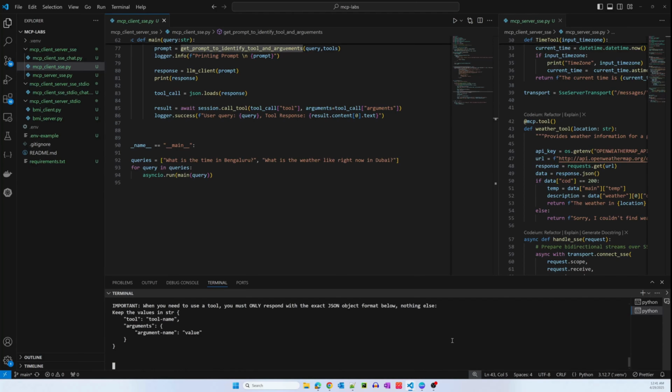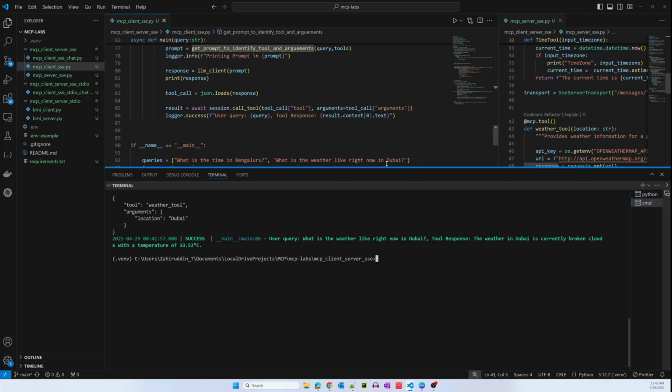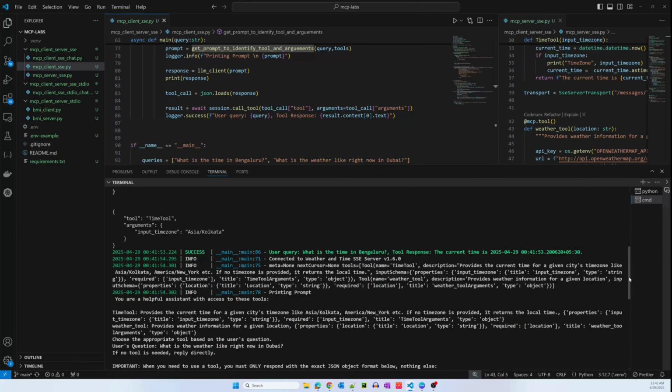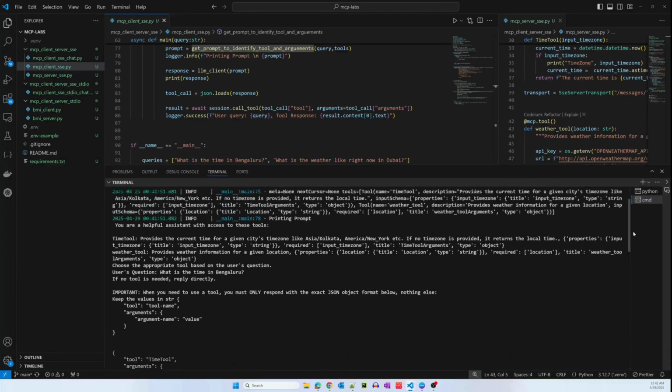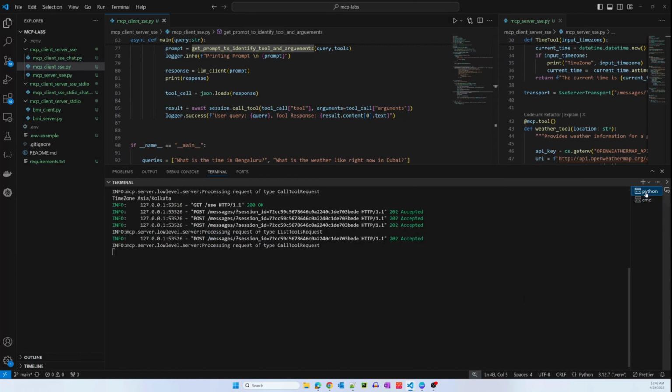Okay, I got the response already for the first one, and I have the response for the second one. Let's quickly see some important log statements. Let's go back from the beginning. All right, so as you can see, once we started the client, because the server is already running, it was able to establish the connection with the server. Let me actually show you the server as well.